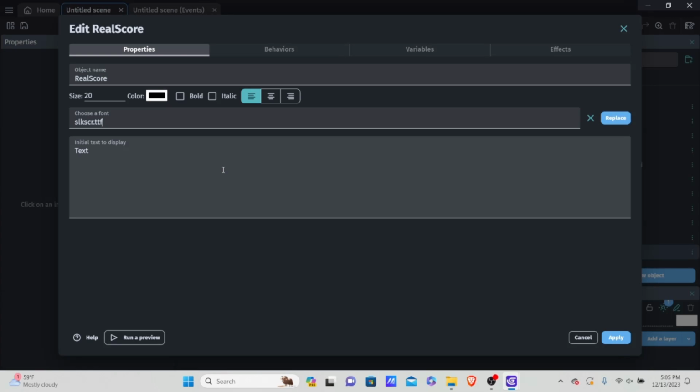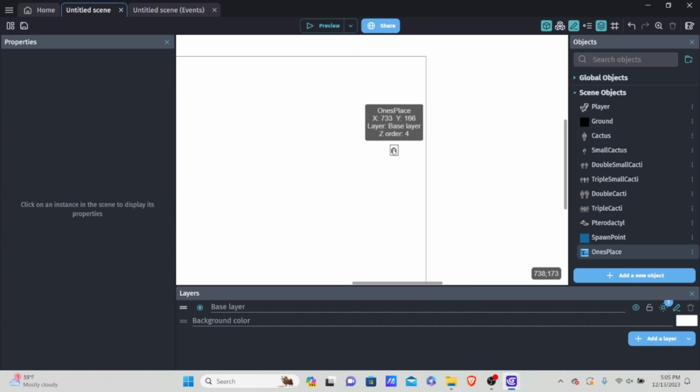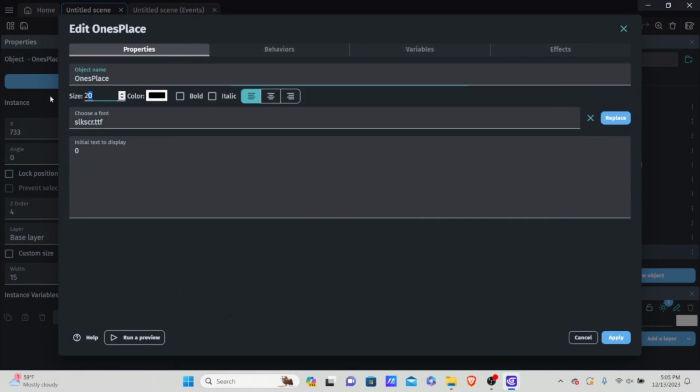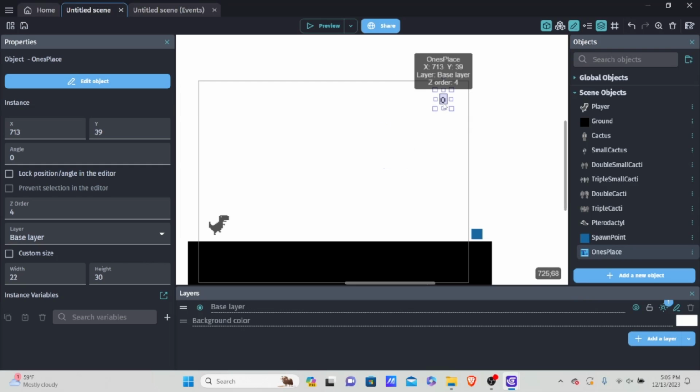So, of course, by default, this is going to be equal to 0. All of these are going to be equal to 0 by default. Think of real score as the ones place. And actually, I'm going to set this as equal to ones place so it can make more sense. Because when I first made this project, I set it equal to real score, and it didn't make much sense at the time. But now we have the ones place. If I zoom up to it, I'm going to make it a little bit bigger in size. I'm going to add it up by 10, put it to 30. And you'll see that, okay, now we have this score right here.